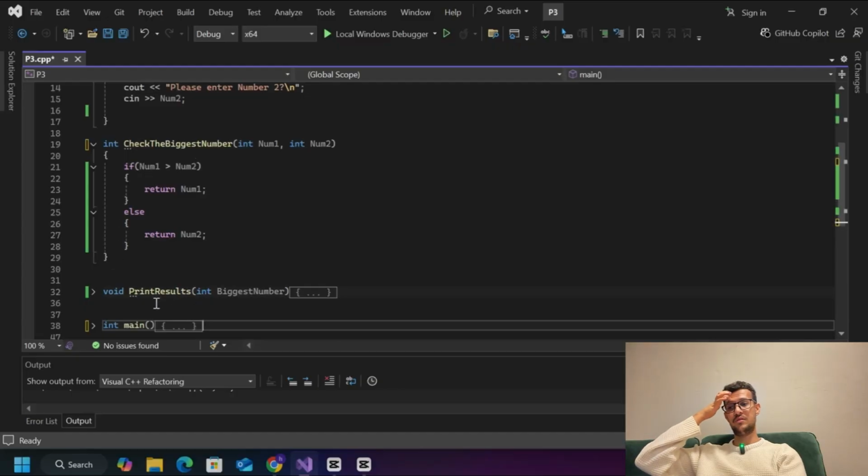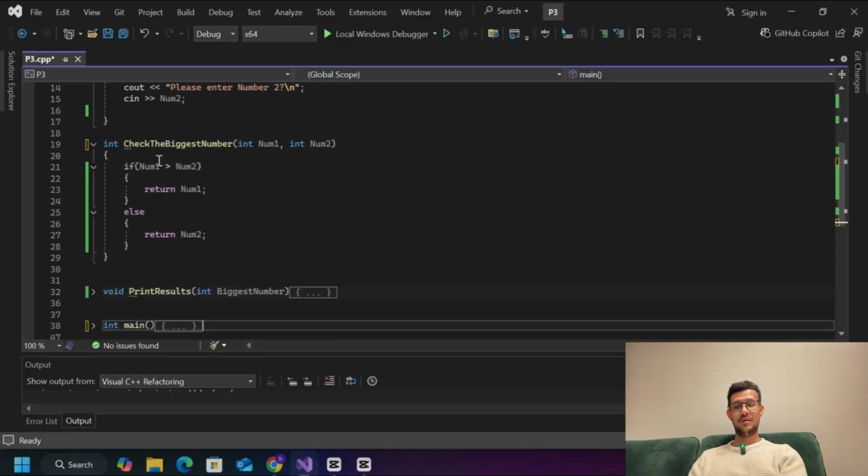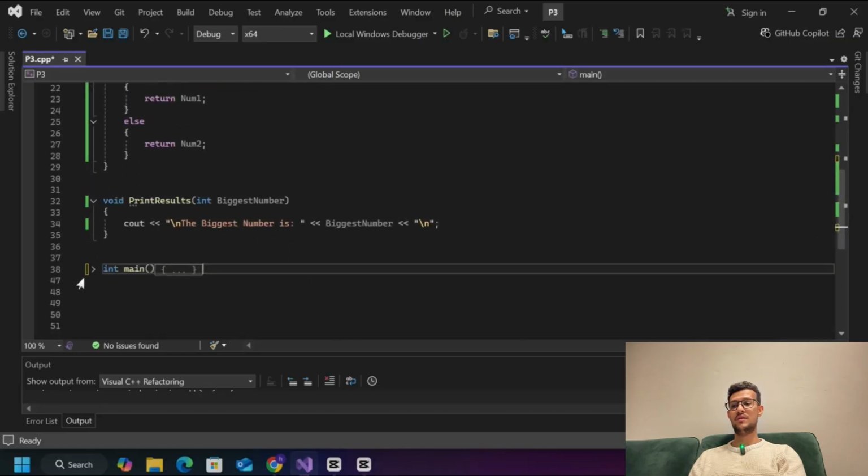And after that we print it. We create PrintResults. This procedure is also old, we have used it many times in the previous problems. In its parameters we have the biggest number variable, whose value comes from CheckTheBiggestNumber. CheckTheBiggestNumber will return the biggest number and it will be stored in the biggest number variable. So let's open PrintResults. We just have this string, "the biggest number is", and we will print the biggest number.